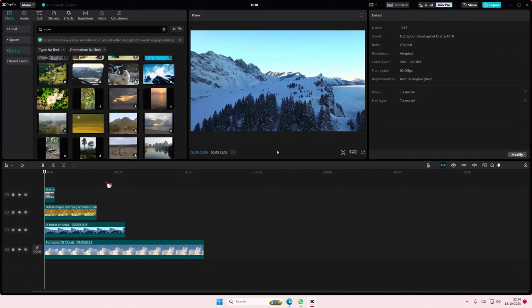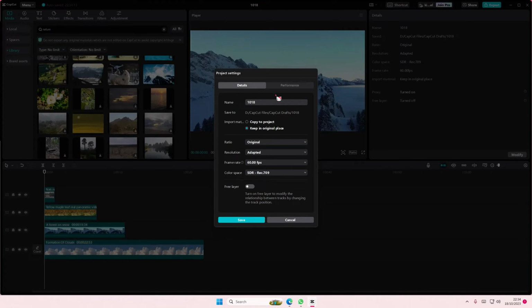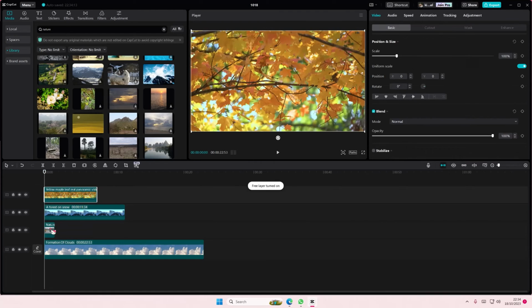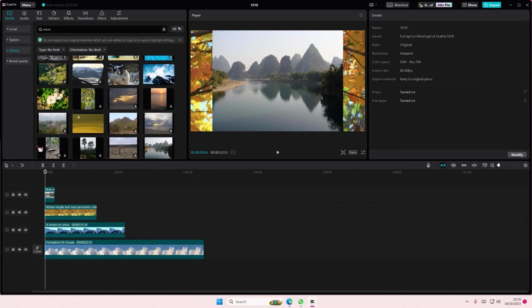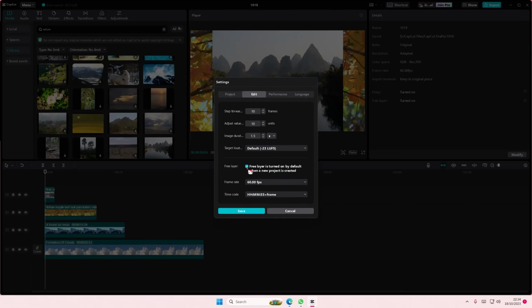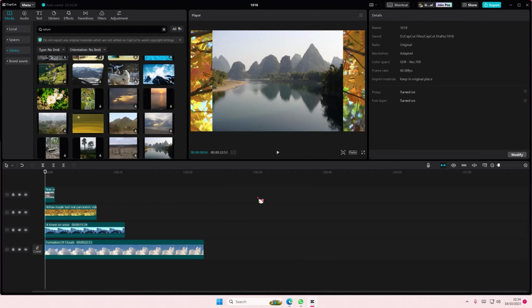But another easy way to do this is just to select modify, go to details and enable free layer. And so whenever you put the layers on top of each other, it's just going to stay that way. If you want it for all of your projects, just go to menu, go to settings, edit, and turn this on and press save. Just makes editing so much easier.